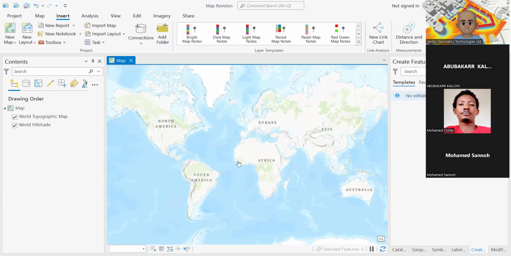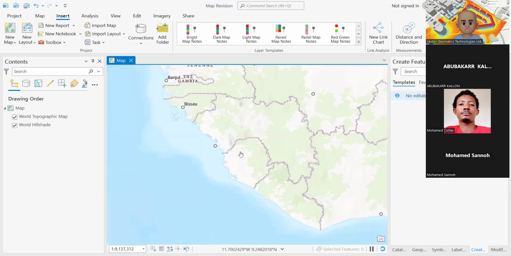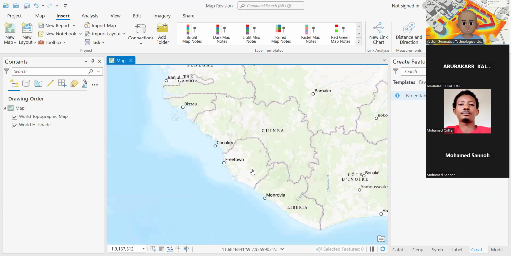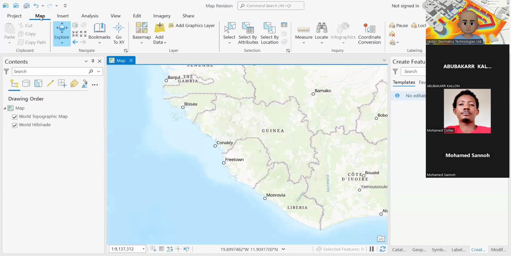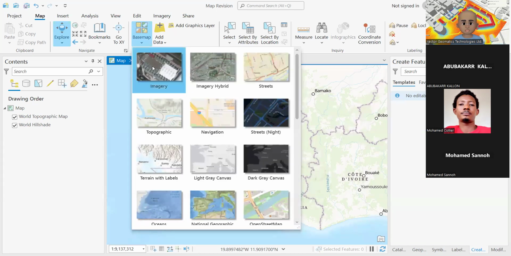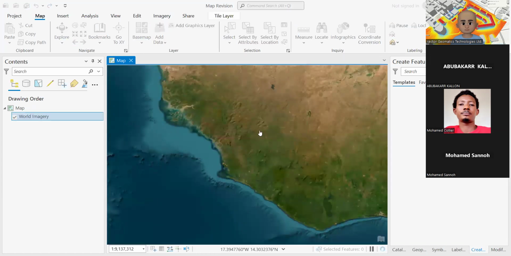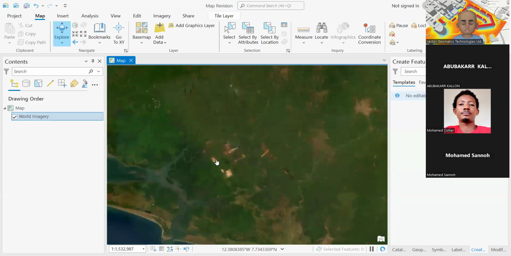So, for example, if I want to zoom into a particular area, let's say Sierra Leone, this is Sierra Leone. Let's say I want to change my base map. I will go to map, I will go to base map, and then I'll click imagery. I'll select this base map imagery. And then you see that you have changed the base map to imagery. And then you can now zoom into your desired location.